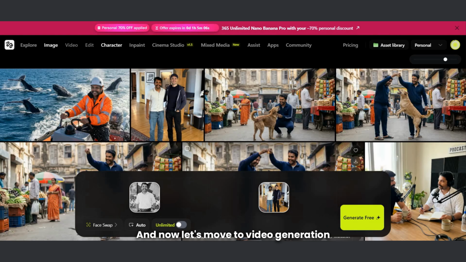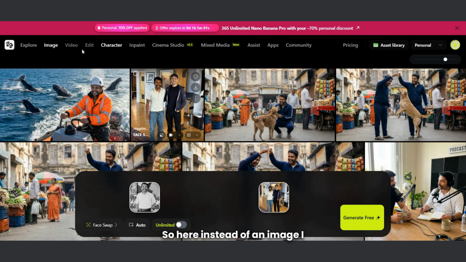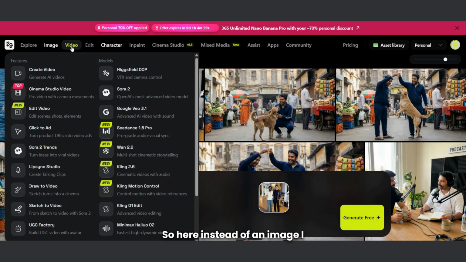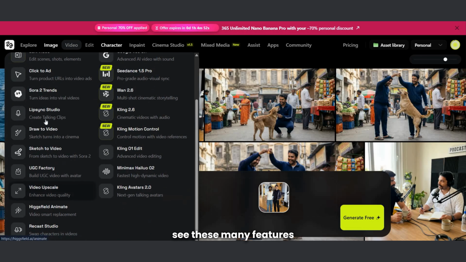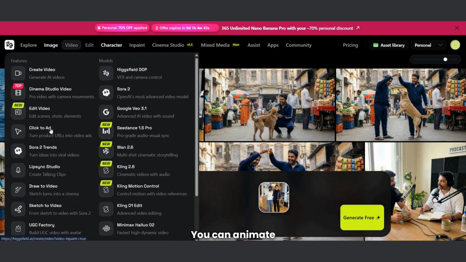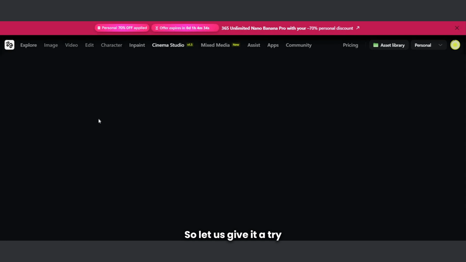And now let's move to video generation, which is where things get really interesting. So here, instead of an image, I'll enter a video, or maybe I'll generate a video. So if you go there, you can see these many features. You can draw to video, you can sketch to video, you can lip sync, you can create Sora-style trend videos, you can animate, and the best part, you can create cinema style videos, which is the USP of this tool. So let's give it a try.